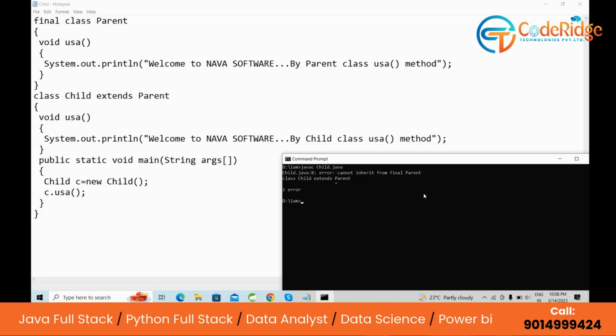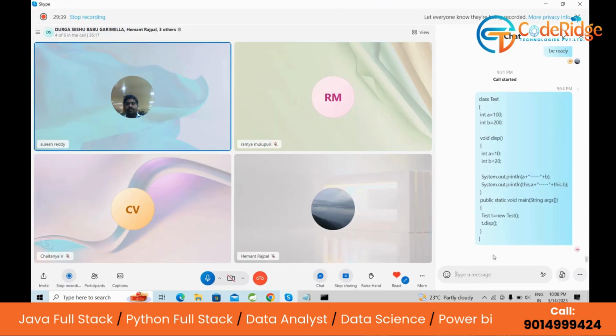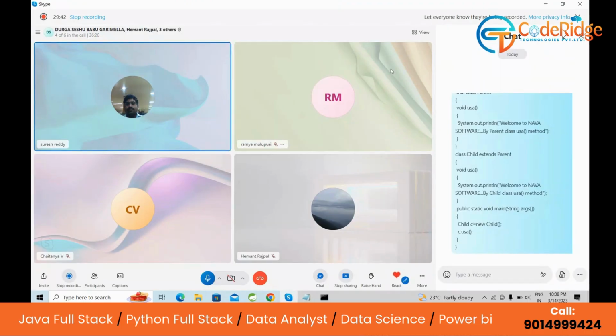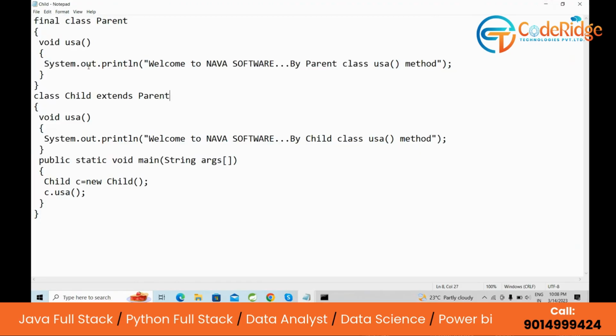Now go and copy this one on the chat box, guys. This is known as the final keyword. If a class contains the final keyword, that class cannot be inherited. If a method contains the final keyword, that method cannot be overridden.